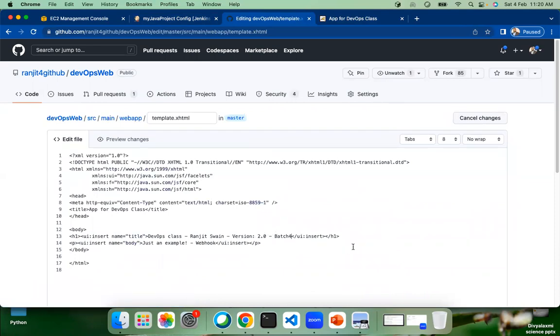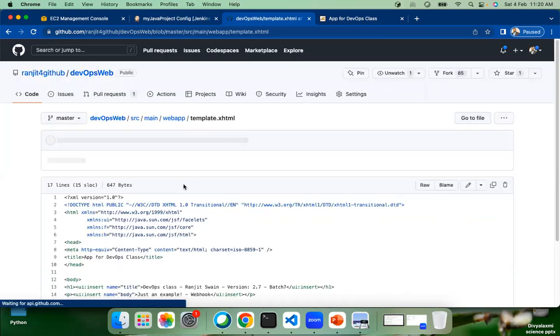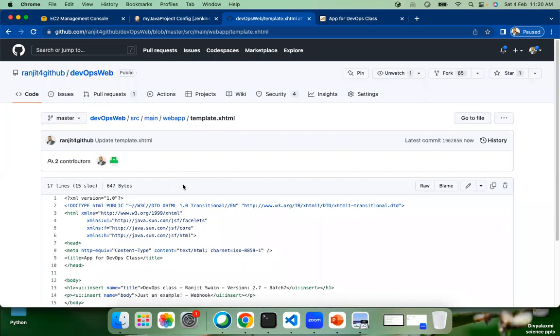Suppose I give batch 7 version 2.7, something like this. I gave some changes to the code, right? The developer did; I'm not a DevOps engineer. I'm updating it as a developer. There is a requirement to change the code, so the developer did the code changes.